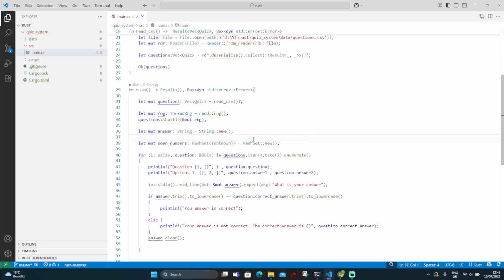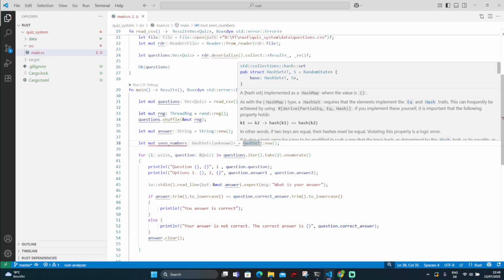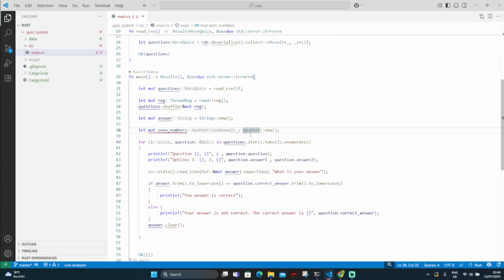So here we have created a hash set which is of unknown type, and it is giving you an error because it doesn't know which type of hash set it is. You can also mention a size here, but ultimately it will figure out what you want to do. Now, we also have to change this for loop to a while loop, because we don't want to shuffle and iterate. We want a random question from our numbers.